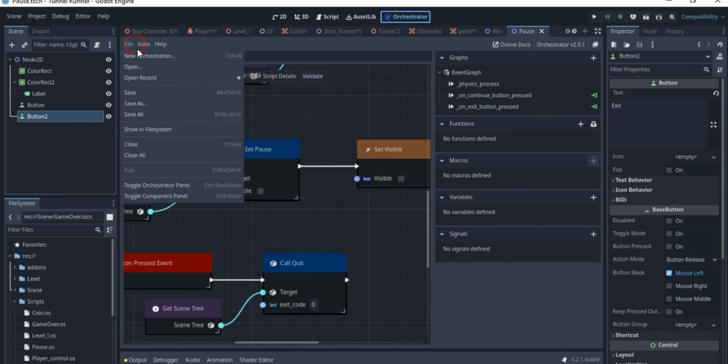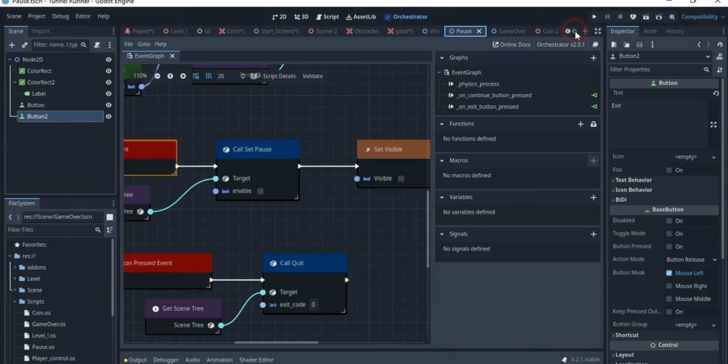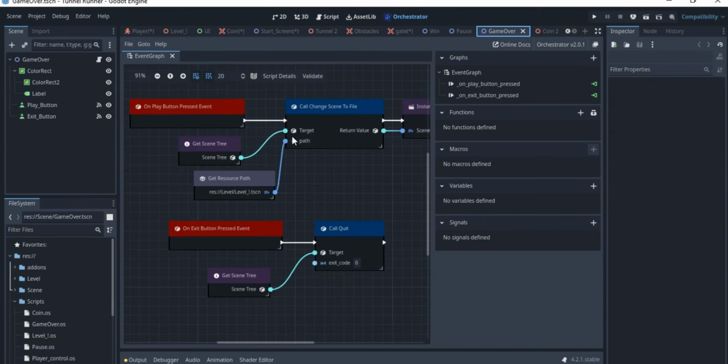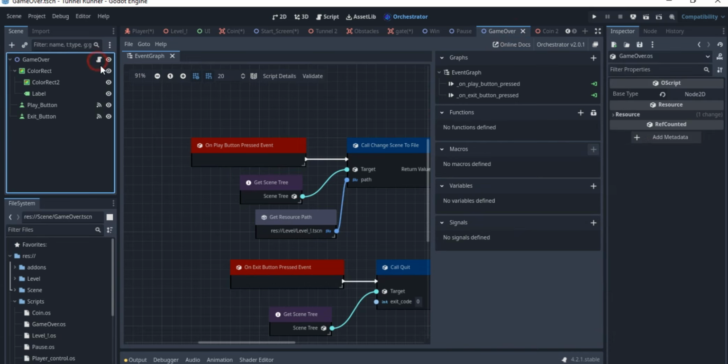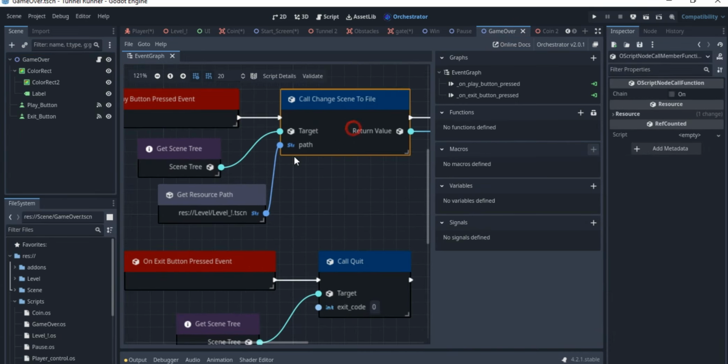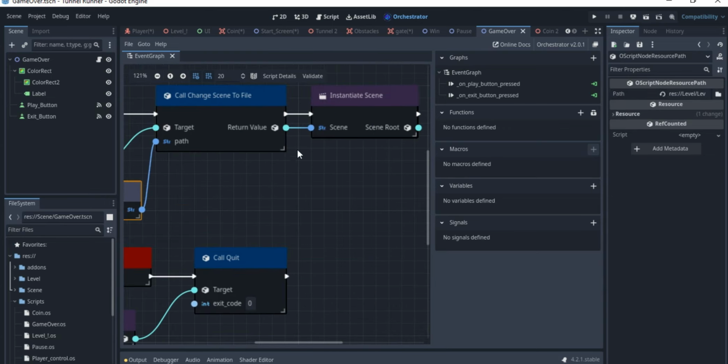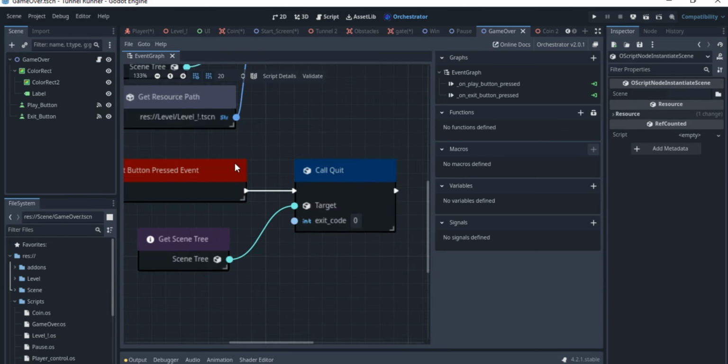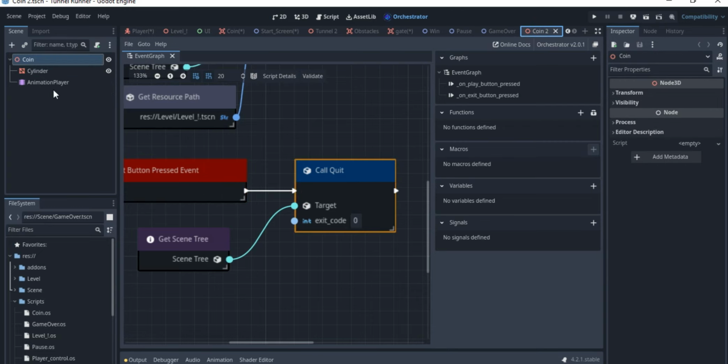So let's see the codes that we have not touched. I think there is one more here. We'll have the game over screen. So the game over screen is the same thing we have done here: the same play button, change your scene to get a scene and change it to this particular level 1 and then instantiate it. The same thing with the press. And then you have the coin. So we already have that.